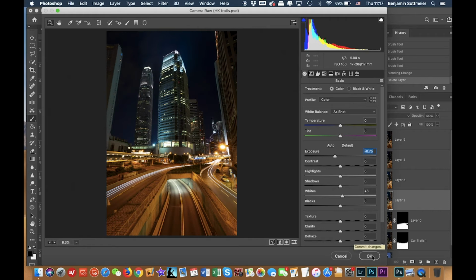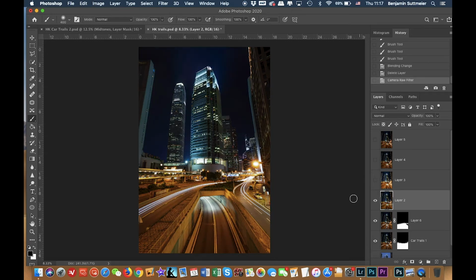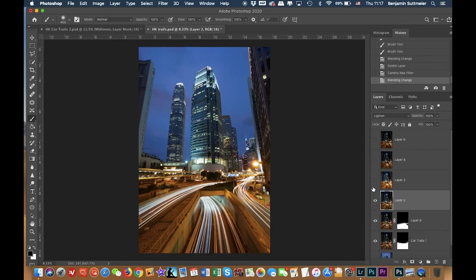This file itself isn't that amazing anyway. The lights don't look too good. There's really only a few trails in this one lane, so we probably don't need this image, but it doesn't matter. Let's decrease this temperature a little bit, just to make it a bit more blue, and we'll hit OK. So nothing major.